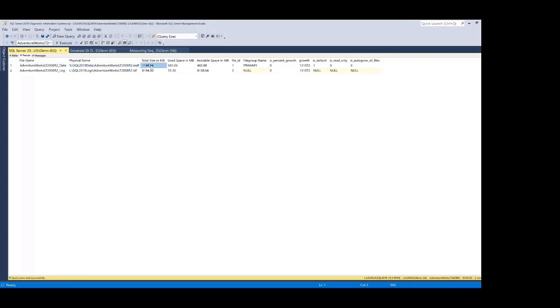Here's how large it is, and how much space is actually used, and how much is available, and what file group it is in, whether it's using percent growth, is it read-only, is it the default file group, does it have auto grow for all the files turned on? That's all kind of interesting. But then right here, here's the log file.